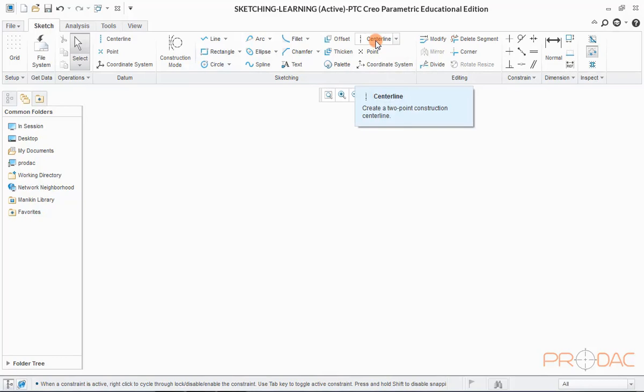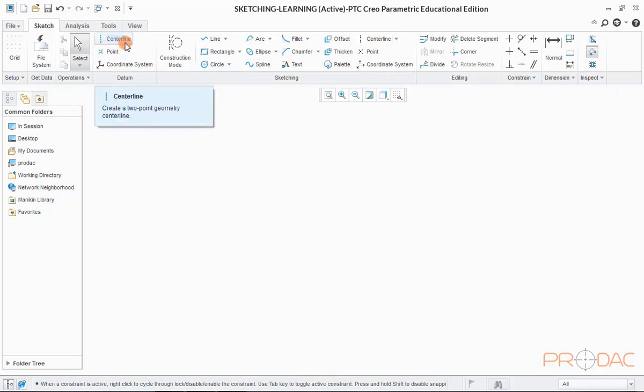Same is true for centerline. Left side centerline is geometry centerline, which would appear in drawing also, whereas right side one is to facilitate the sketching and does not appear in drawing.